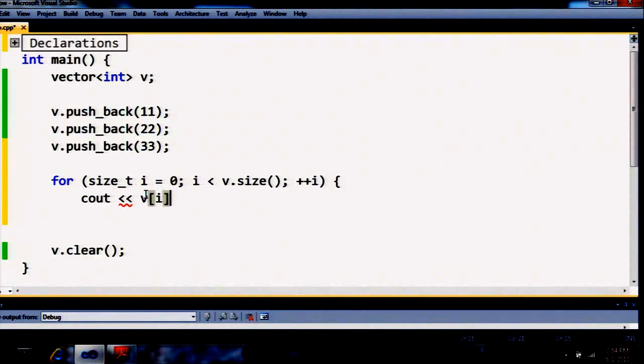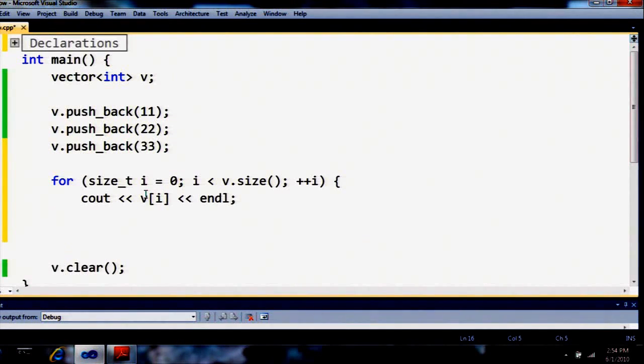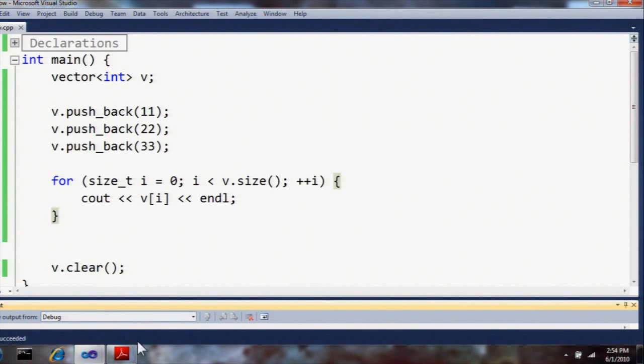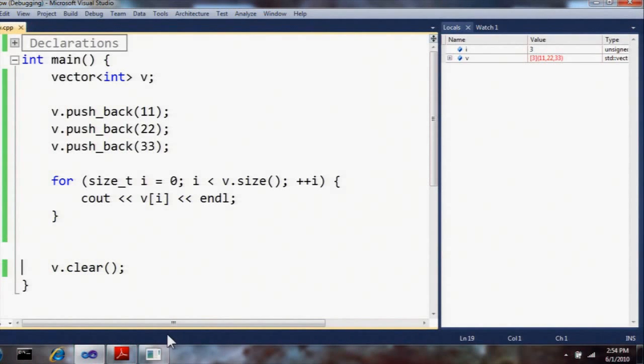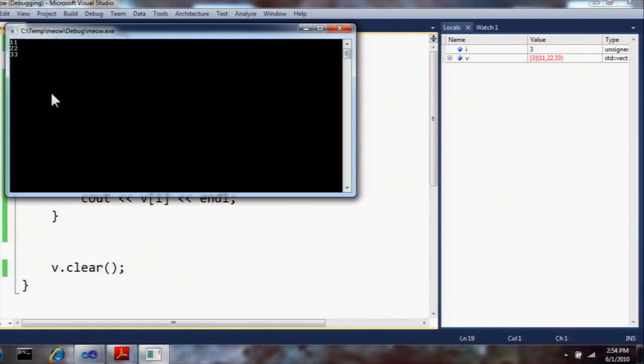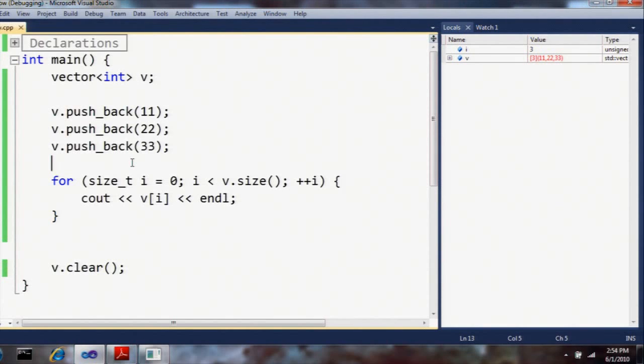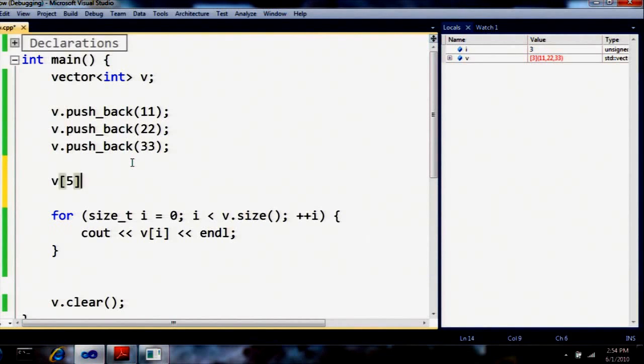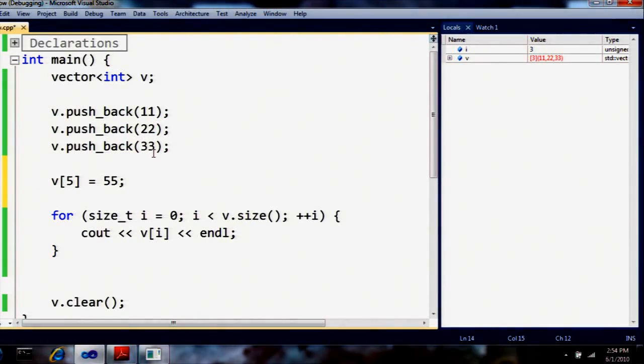I could say v[i] and print this out. If I execute this, build started, build succeeded, and I look at what it printed, it will print out 11, 22, 33, exactly as I hoped. Now, if I had said something here like v[5] = 55, this is an error. Here I'm simply telling the vector, hey, access your 5th element, but at this point it only has 3 elements.